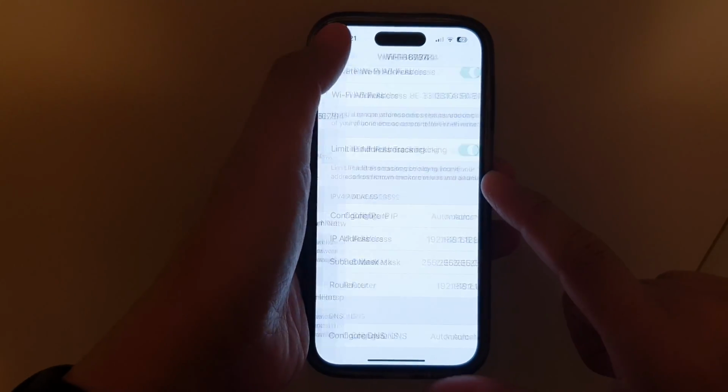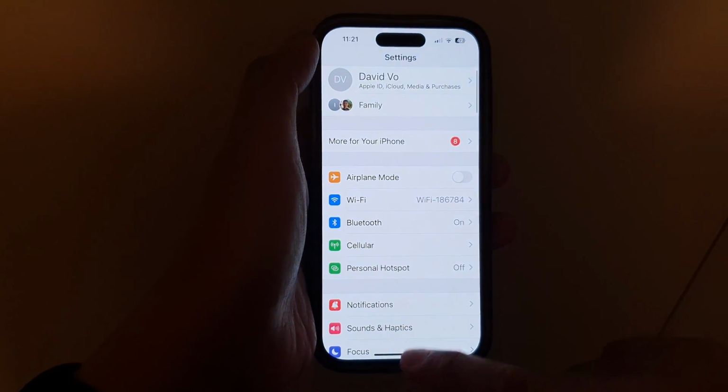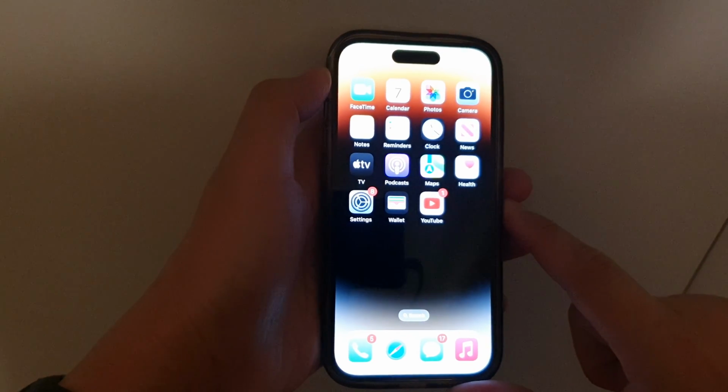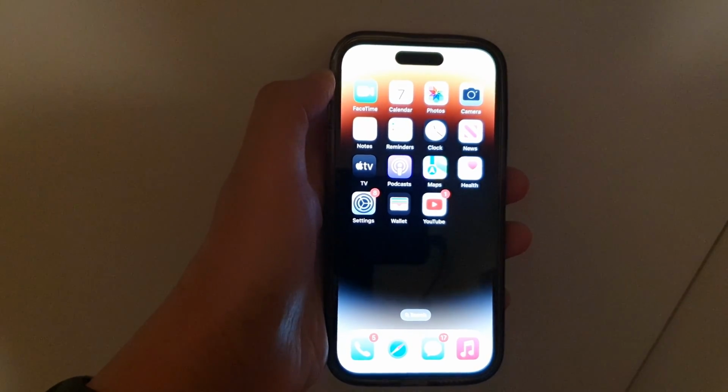After that, you can tap on the back key to go back to Settings or swipe up to return back to the home screen. And that's it.